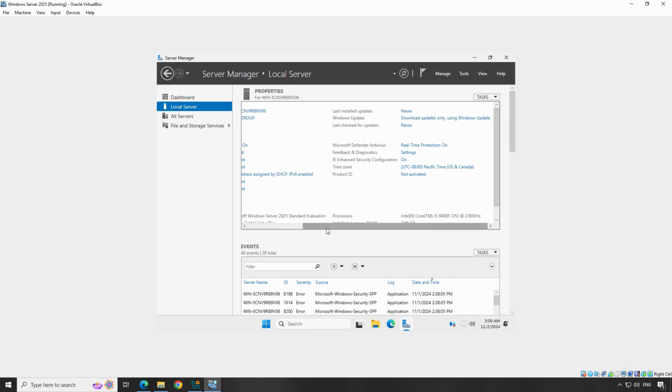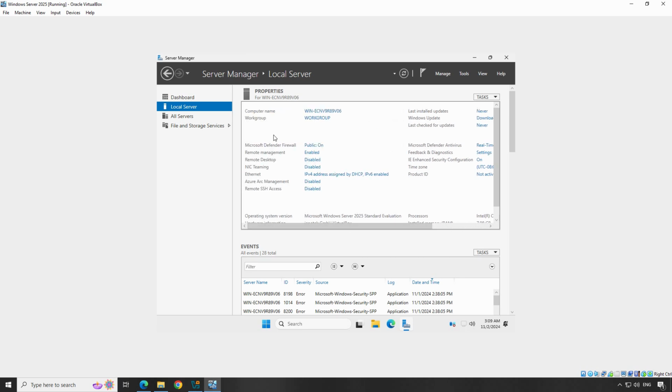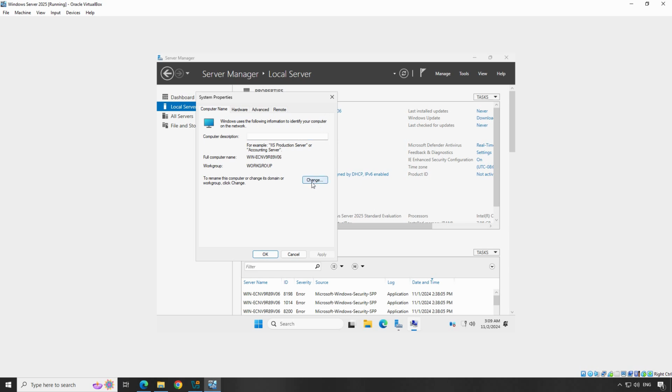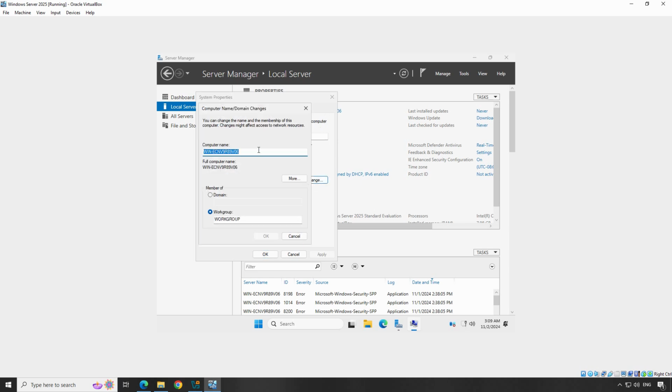Now, let's change the computer's host name. By default, the system has given a random name to this computer. Let's click on that name. Click on Change. And here, you have to specify the new computer name. In this example, I'm going to give the name Server1. Click OK.